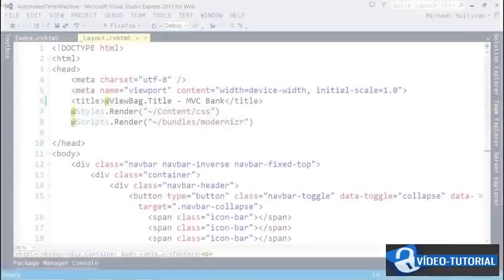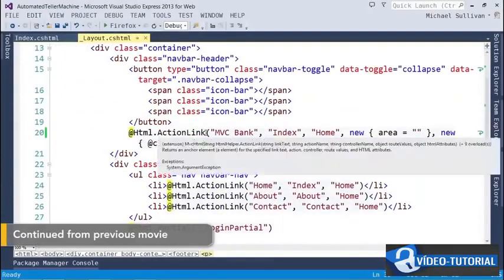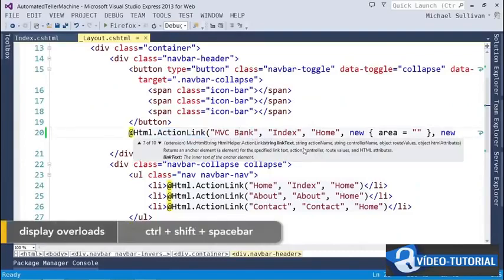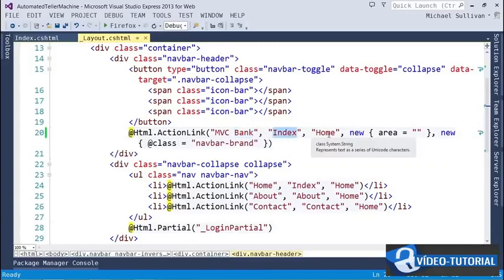Let's take a look at our layout file again. One common HTML helper is the action link method. The first instance here is to create an anchor tag for a link back to the home page. If I click on the parameters here and press Ctrl-Shift-Space, I can see all of the overloads to this method using the up and down arrows. But the one that's used here was displayed by default. These values represent the link text we want, the action name, the controller name, any additional values or parameters for the route, and the last parameter is an anonymous object containing HTML attributes.